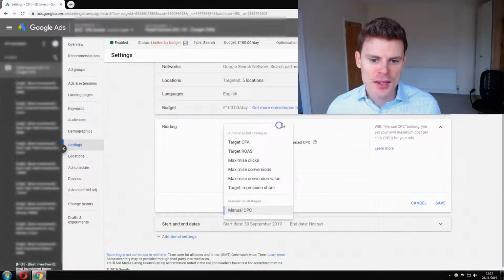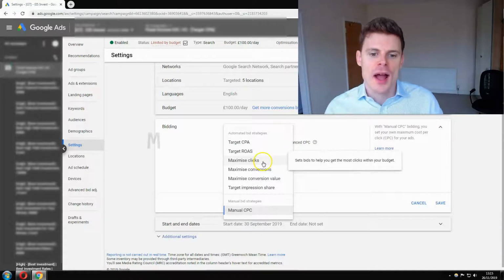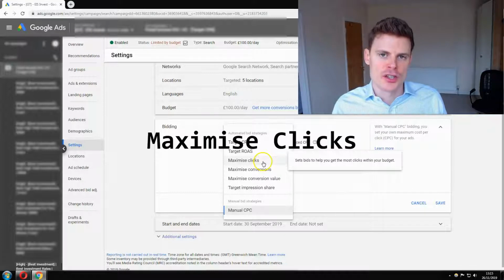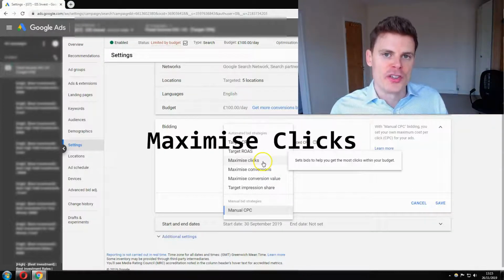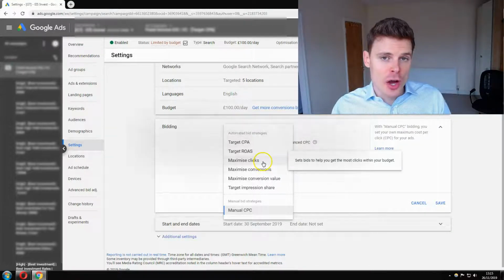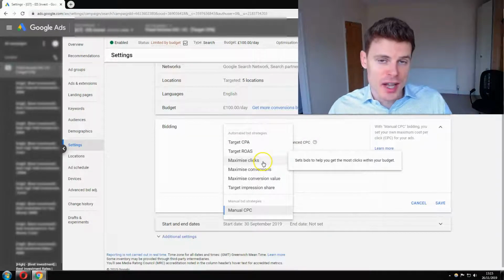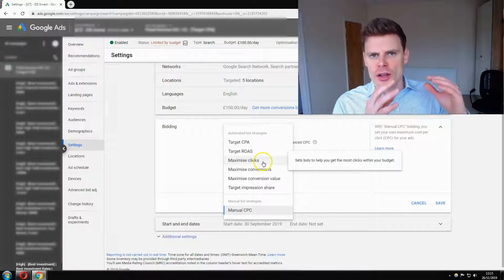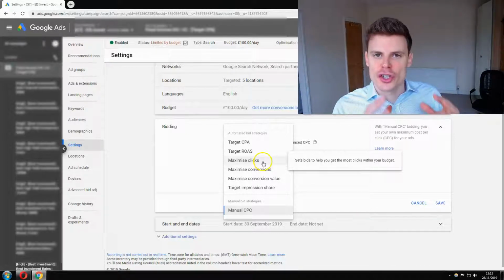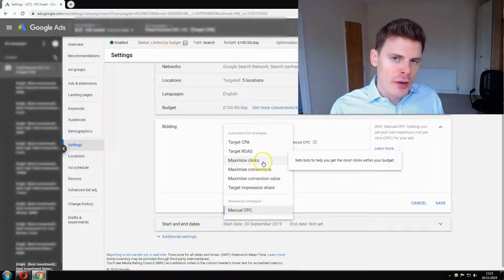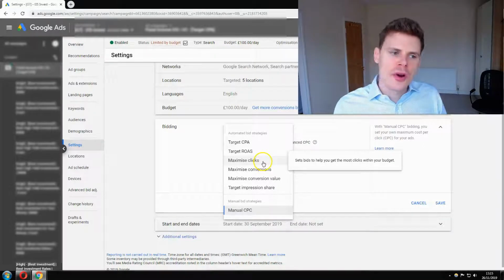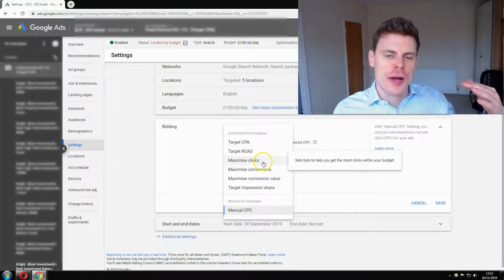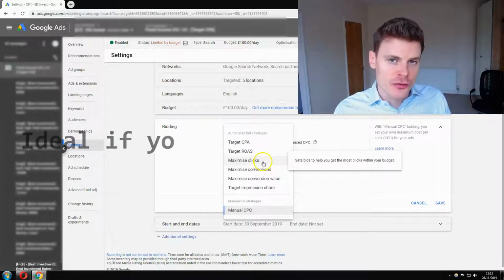Okay, so the next bidding strategy that we're going to talk about is maximize clicks. And as it sounds, this bidding strategy will optimize your bids in order to get the highest number of clicks within your daily budget. So this bidding strategy is really for the objective of just generating traffic. So you're not worried about conversions. You're not too worried about whether you're getting a certain number of sales or a certain amount of revenue through your campaign. You're just focused on traffic.